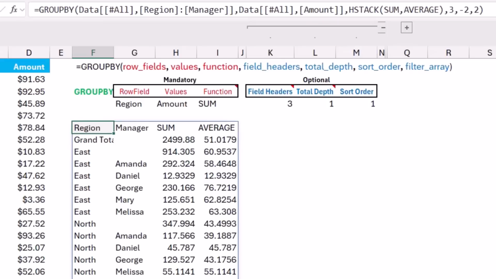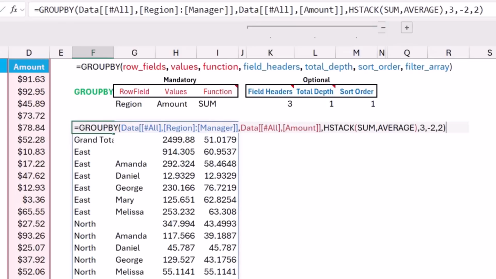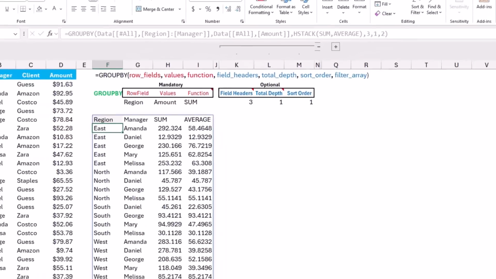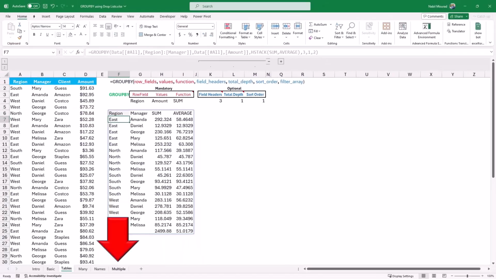If you don't want to see a grand total or a subtotal at the top, then we need to edit an argument. I hit F2. And I'll be editing this -2 argument. I'll be typing 1 to get only the grand total at the bottom of the report. When I hit enter, here is my beautiful report.